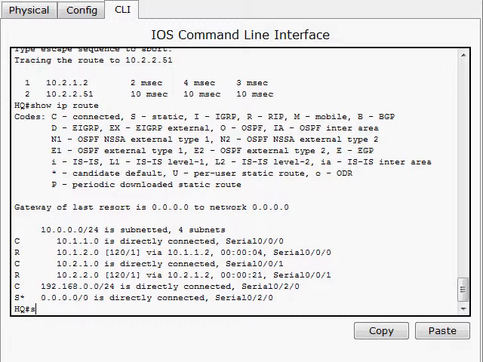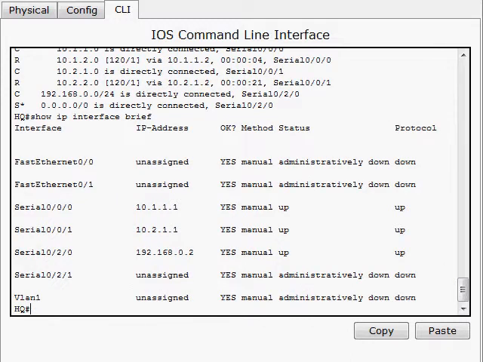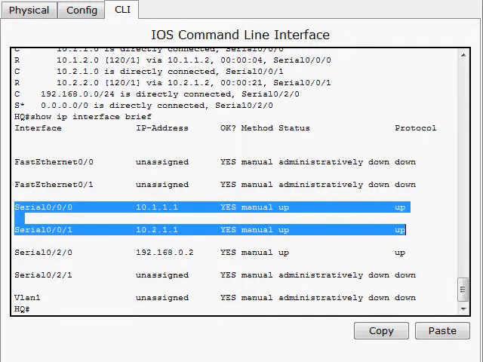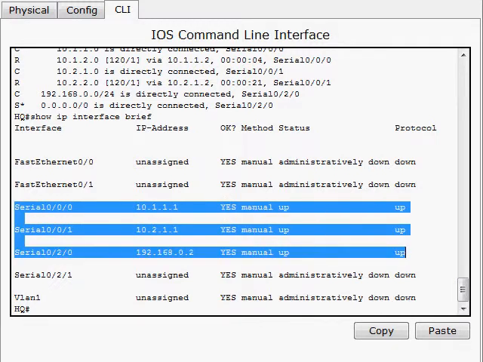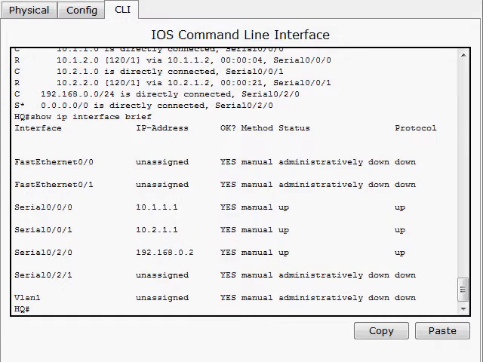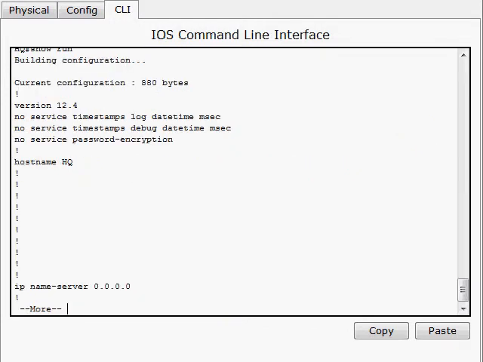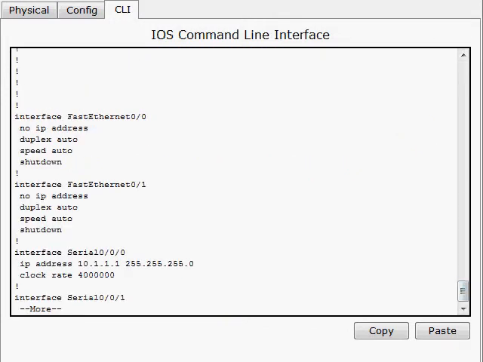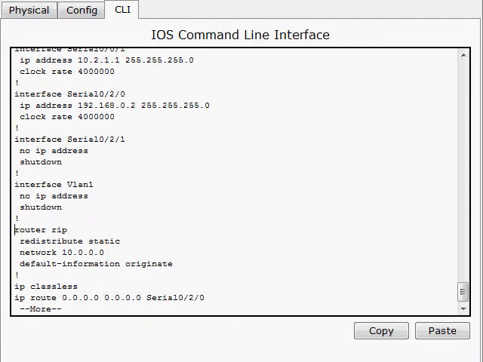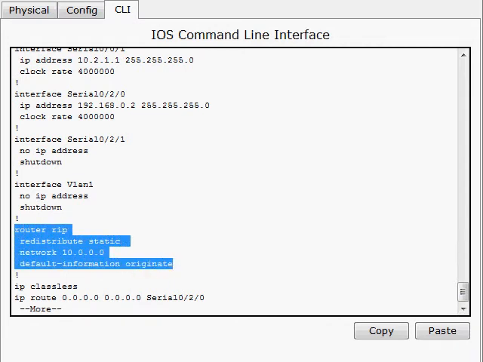Another one that we have is the show IP interface brief. Obviously, if we have an interface that's down, we're going to have all sorts of issues. So we can take a look at this to see what is up and what is down. That's another great one that we can use. We can do the show run command to see the running config and take a look at all of our settings. In this case, we're taking a look at RIP. So we can see our RIP statement and any other statements that we have in there.